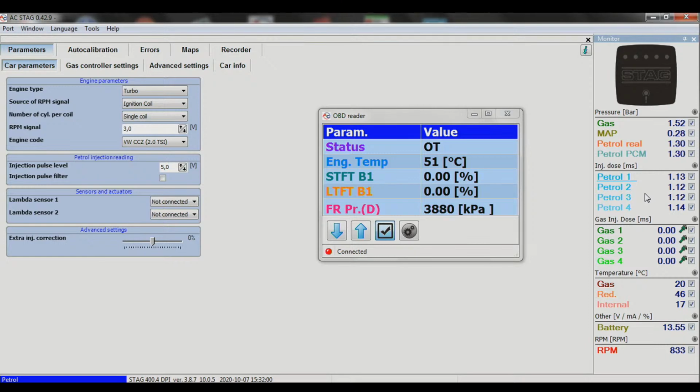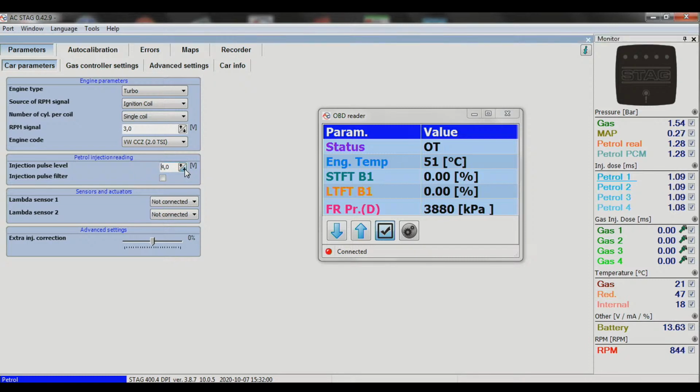Yes, and they look pretty much the same on every injector, which is also crucial and important, to have the time here on injection dose with the same value. For example, there is the injection pulse level parameter, which is right now set to 5 volts. Let's say, for example, I change it to 2 volts or even lower than that. We lose petrol injection times.